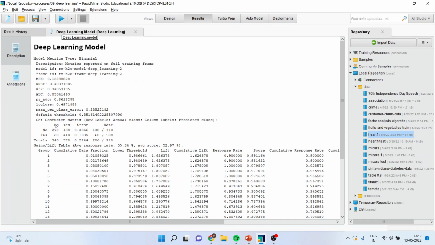The thing which is a matter of interest is this one. 272 are the correctly classified cases, because it's a confusion matrix which it has generated: a person was not having heart disease and the algorithm also predicted that the person is not having heart disease. Here, a person was having heart disease and the algorithm predicted that yes, the person is having heart disease. So yes, 440 correctly classified cases, 272 correctly classified cases. But the misclassification has appeared here and here.